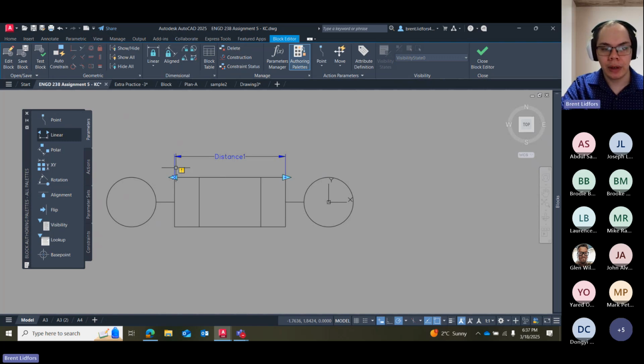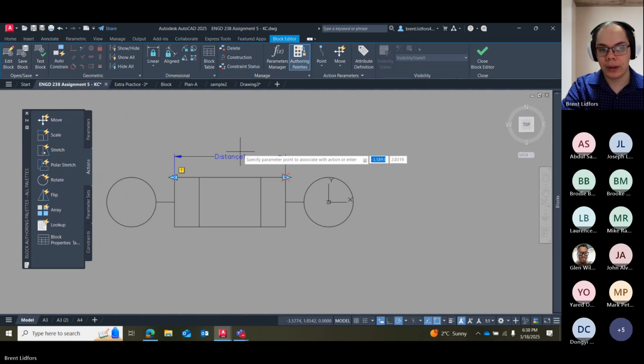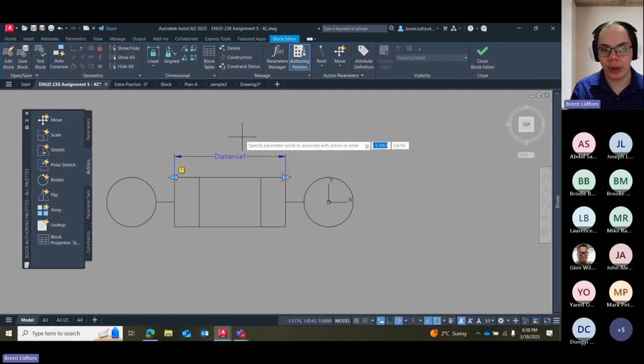So I'll set up the parameter. We want this fuse to be able to stretch, so I've left the distance here defined by the rectangle because we want the rectangle to lengthen. Then in actions, this is the actual modify command in the background. In this case, I want to pull stretch. It's going to ask me what parameter I want to stretch. We have this distance dimension, so that's the one I'm going to use. Then it asks me to specify the parameter point to associate with the action. That's which one of these grips do I want to use. I'll use the right one.